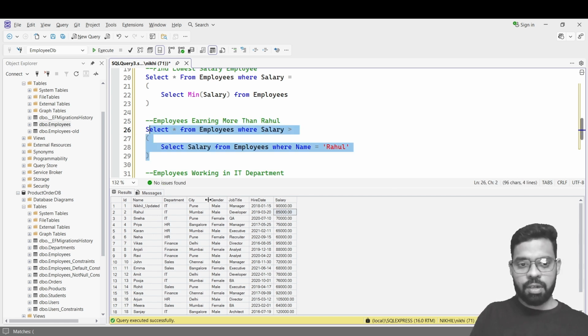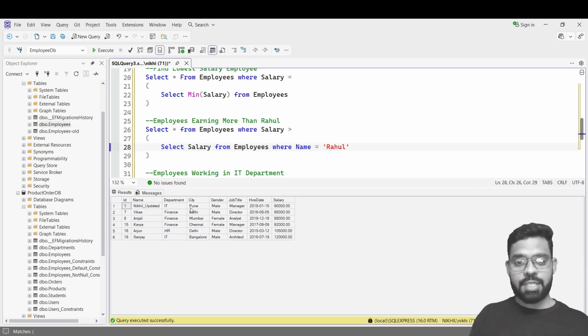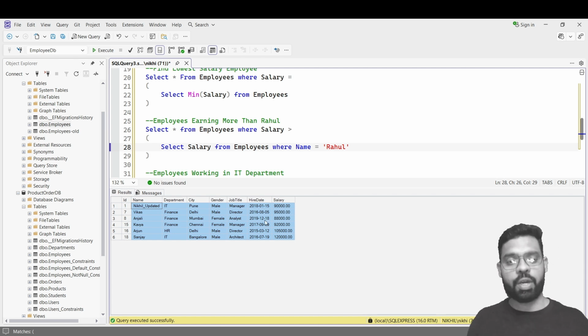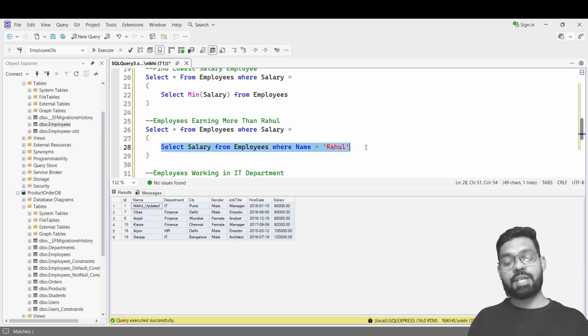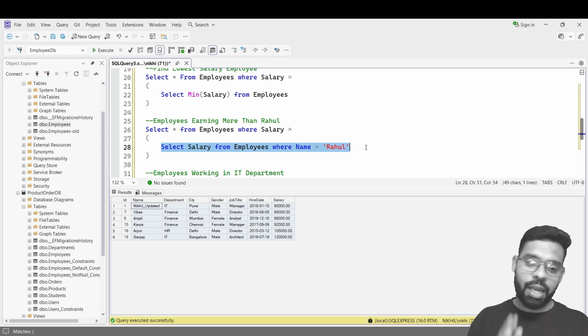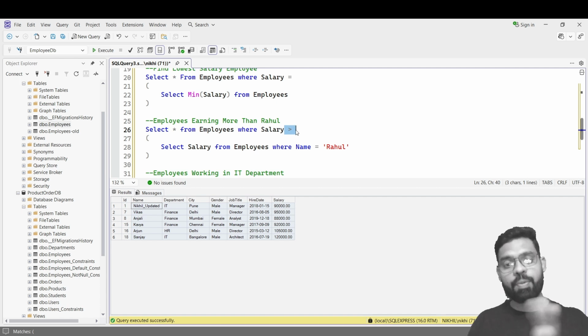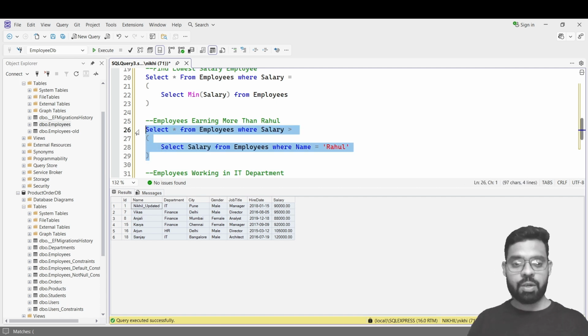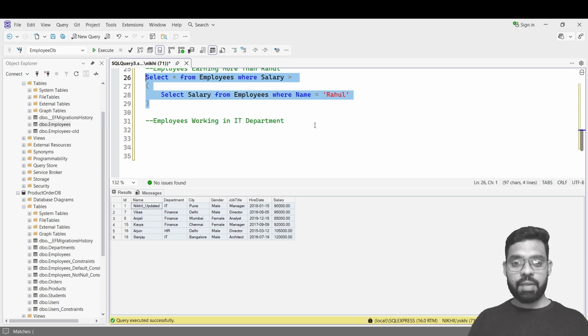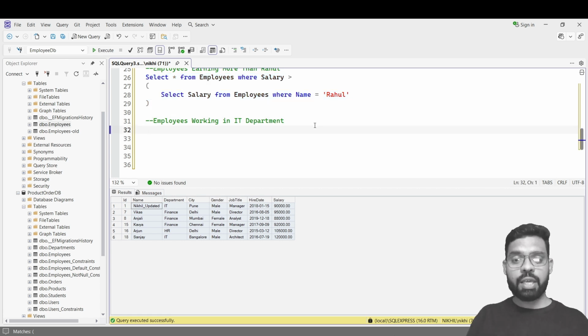Now let's try to execute it. Okay, so this is the list of employees who are earning more salary than Rahul. This inner query is the main magic, which is returning the actual salary of Rahul. Then we are applying a filter condition that salary should be greater than Rahul's salary. Then we'll have to find out the employees who are working in the IT department.